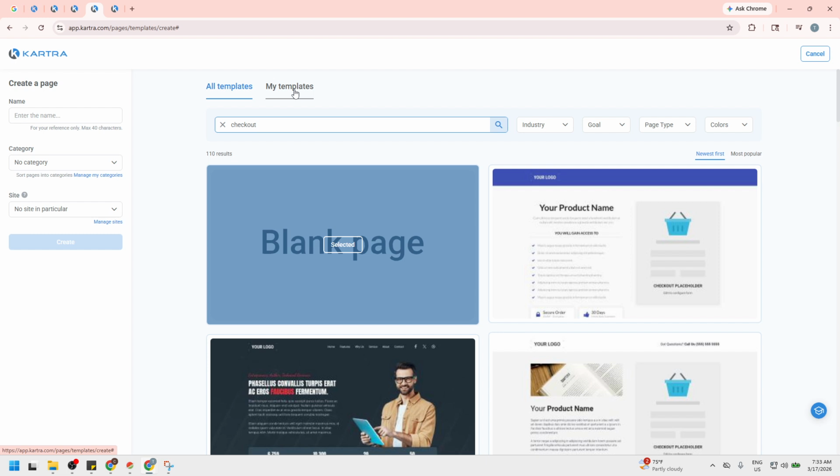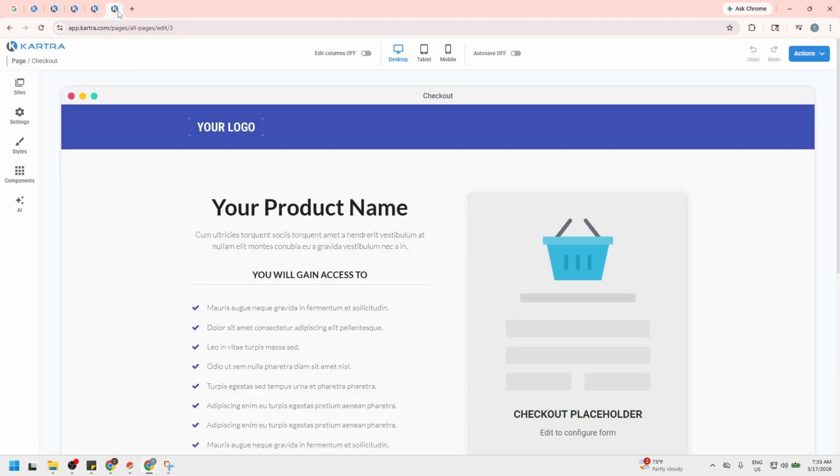Fill in the basic details. Give your page a clear, descriptive name so you can find it later. Assign it to a category that matches your product type or funnel stage, and select a site if you're organizing related pages together. Consistent naming and categorizing will save a lot of time as your library grows.